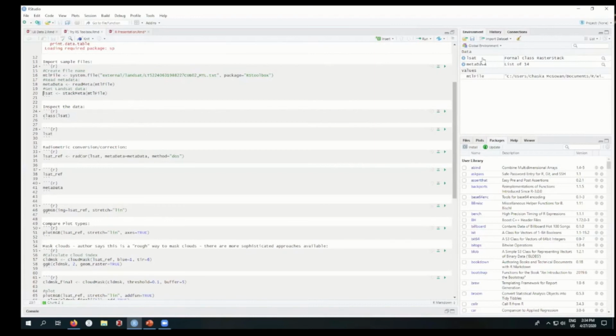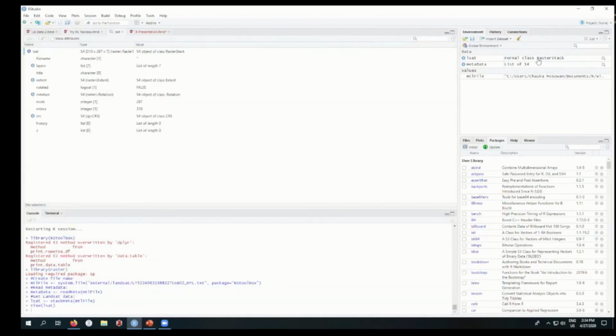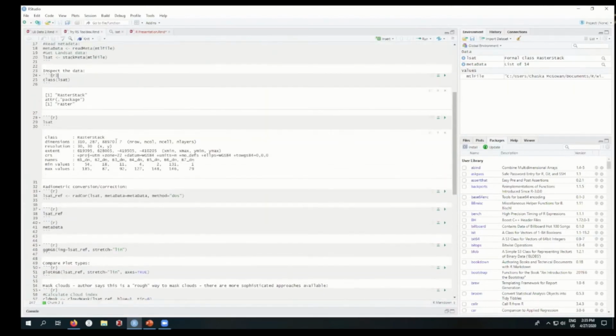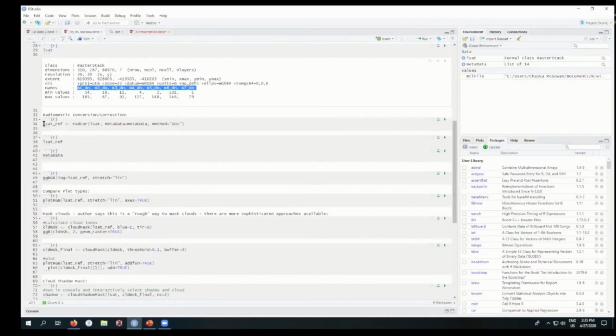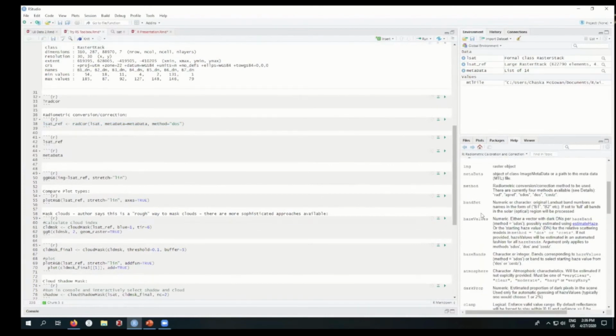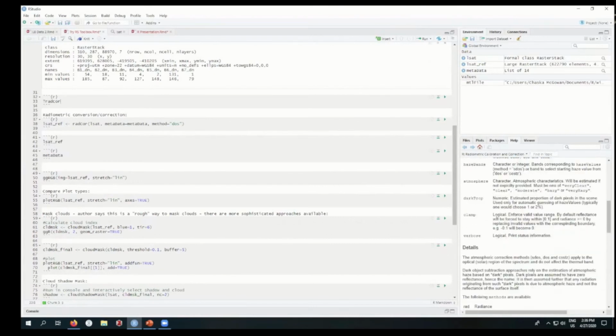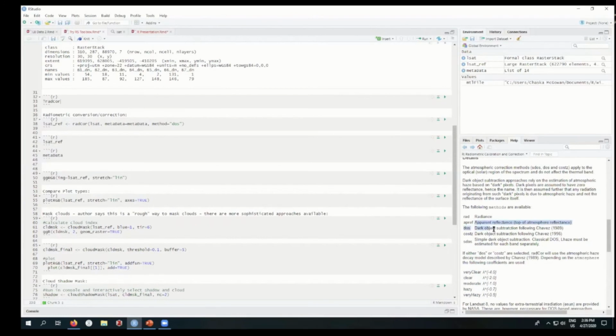So here we can see LSAT is a raster stack. We can inspect the data. It's a raster stack, and here we just have 7 bands. The important thing here is doing atmospheric correction. So what do we have for atmospheric correction? Limited options. We can scroll down to details. Oh, I see. Okay, 4 atmospheric correction options, or you can just convert to radians. So that's what you have. These are pretty much the options I've seen in other packages as well.